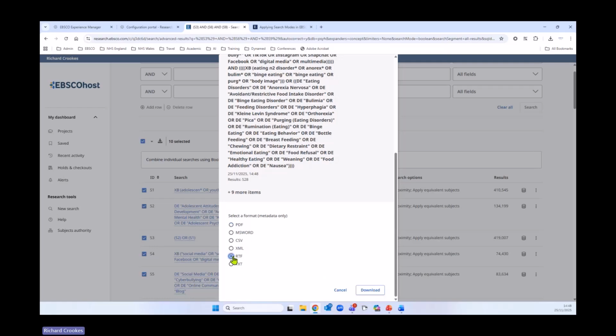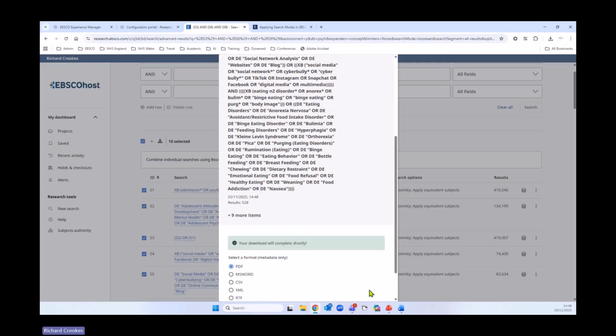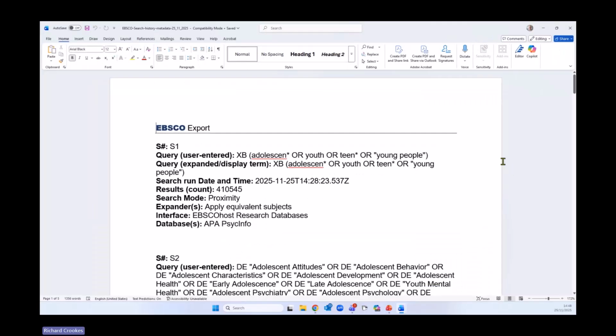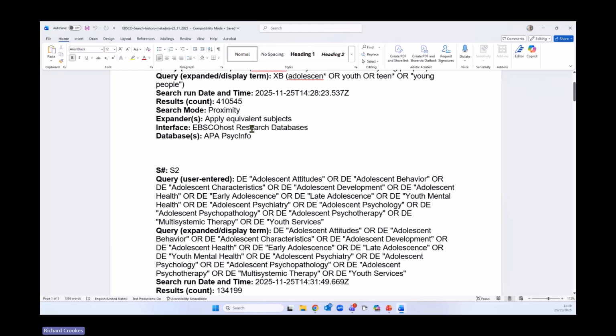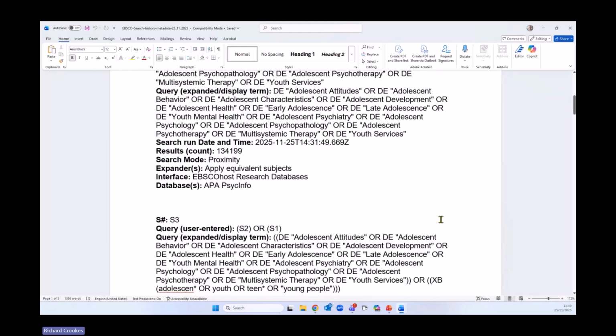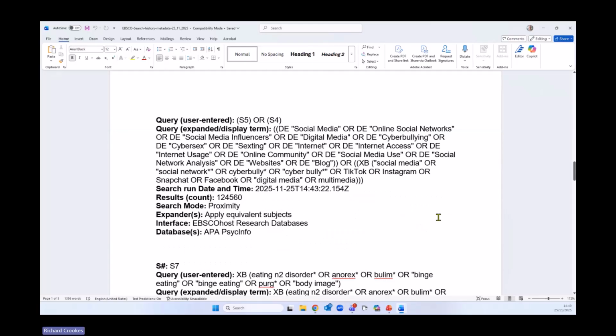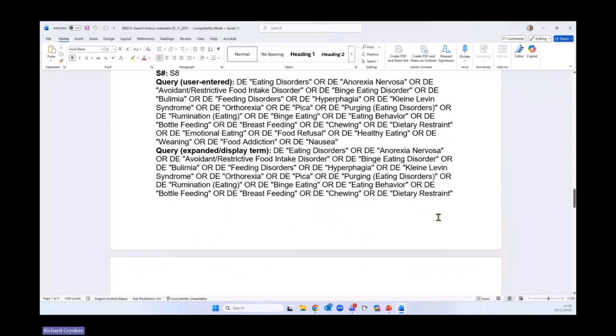So if I select RTF here and click download, this is the search itself, of course, not the results specifically, but the search strategy. Then I can just drag this across from my other monitor, and you'll see the search history taken from that live search. It gives you each set number with the query, when it was run, the time, the results retrieved, the search mode, the interface, the database. So each of these represents each of those search sets, those lines that you saw in the search history live. Okay, now I haven't filtered yet, but it would also include the filters as well.